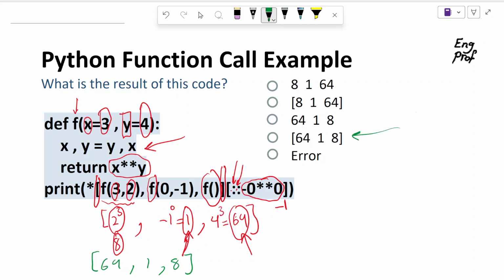But we are missing one last point. This star sign, this asterisk at the beginning, is saying, take out all the elements inside the list and actually print those. So print all the elements inside the list. What the print does in this scenario, because of that, will be this one. We are going to print 64, 1, 8. So that's the final answer.